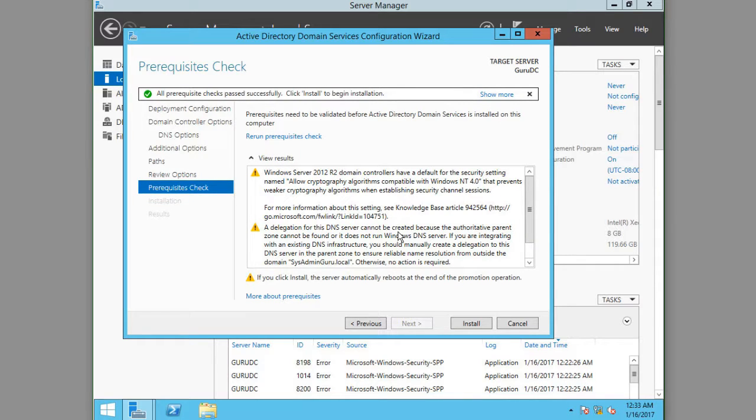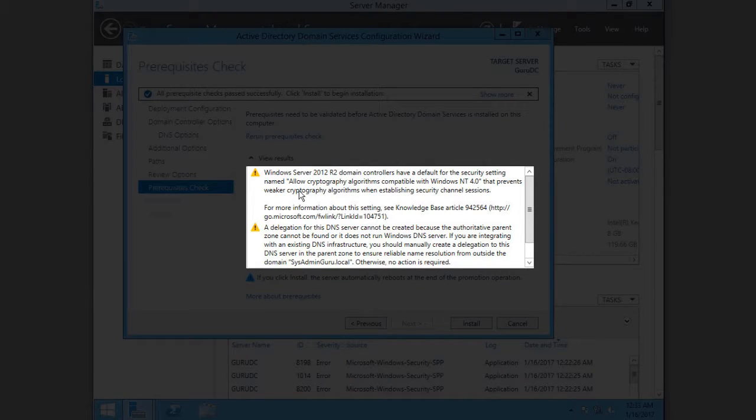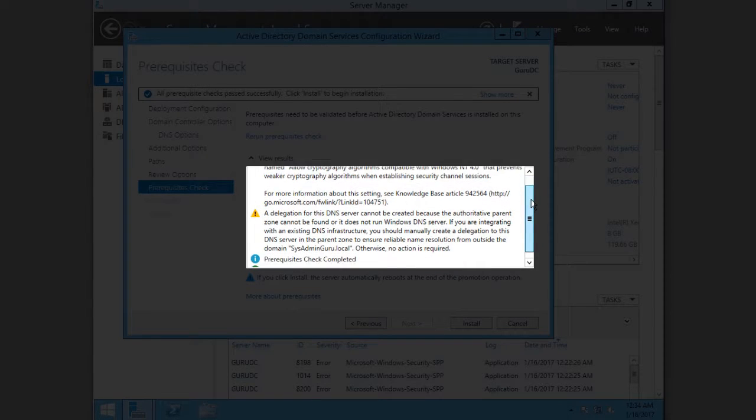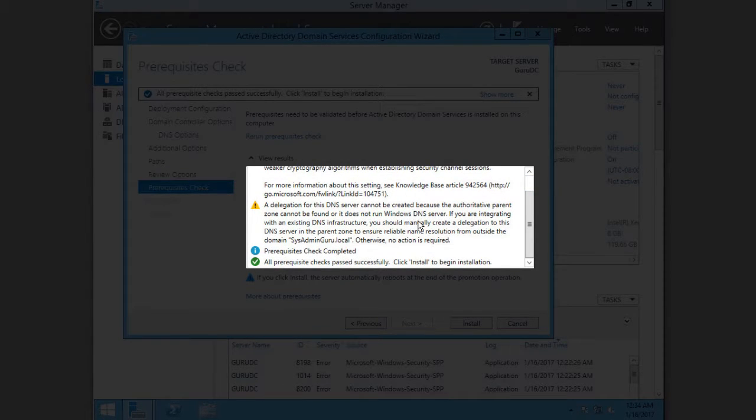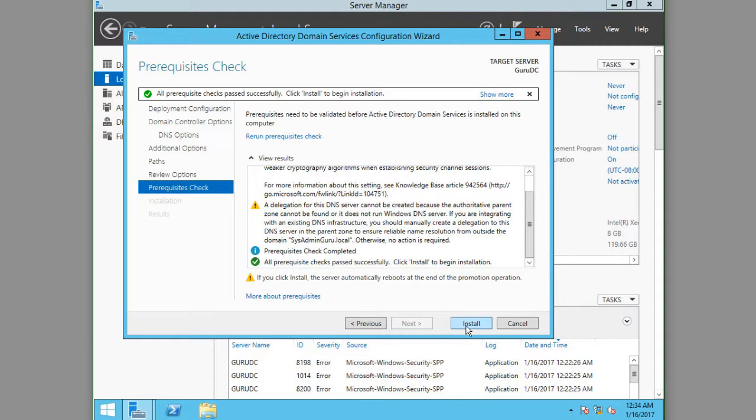Now we have a couple of warnings here. See, the green check mark tells us everything's good and we can begin the installation, but we do have some warnings that we need to check out. So the first one is this allow cryptography algorithms compatible with NT 4.0. So this is just letting us aware that we could be using an older, weaker cryptography algorithm for encryption. Not a huge deal again for our test environment, but something to be aware of. And then this also talks about not creating the DNS delegation zone, but that's okay. We're fine there. So everything else is passed. So we'll just come on down here and click install.